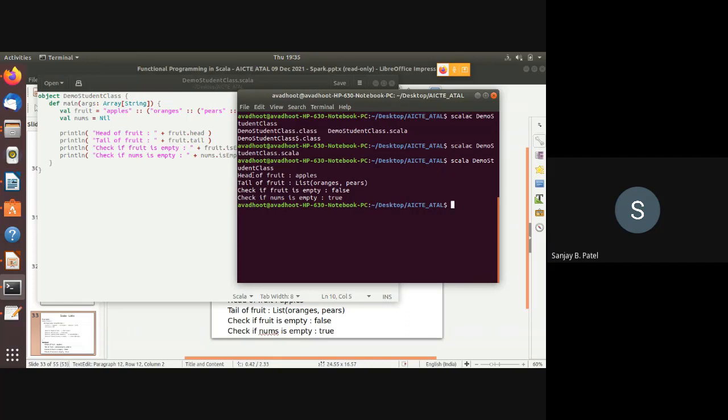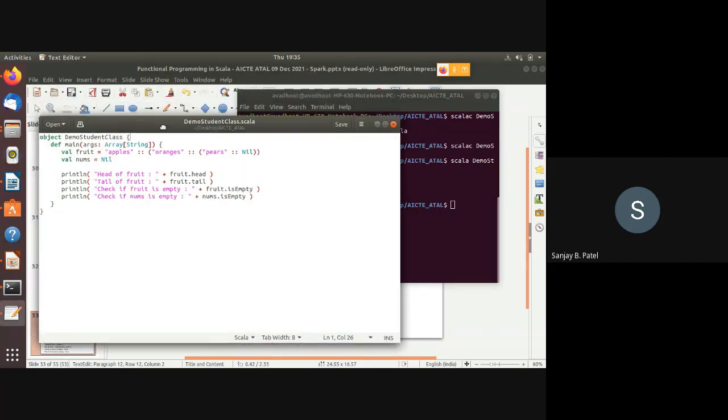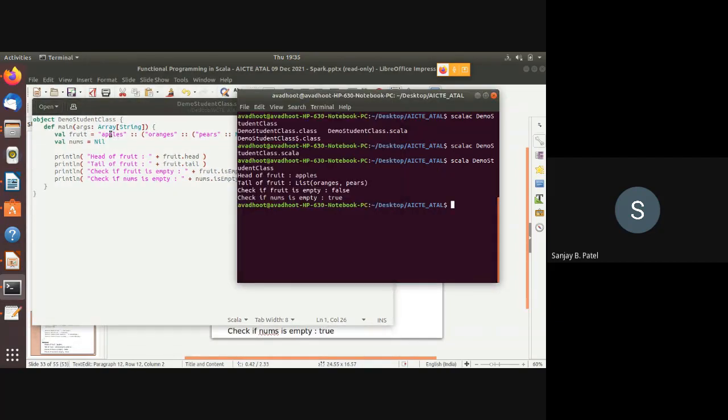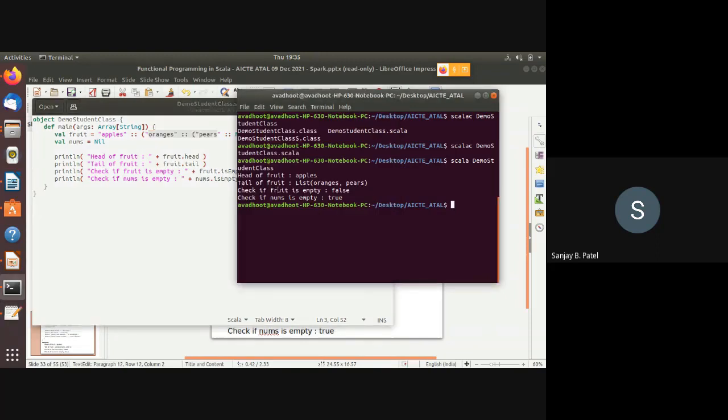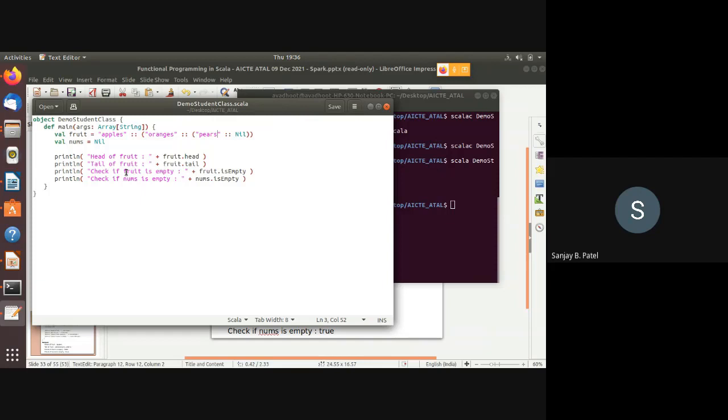Execute this program. So here, this is a list. The list has apple as the head of fruit, and the next two are pears. The tail of the fruit is a list of orange and pear. Check if fruit is empty: it is false, because the list is not empty.